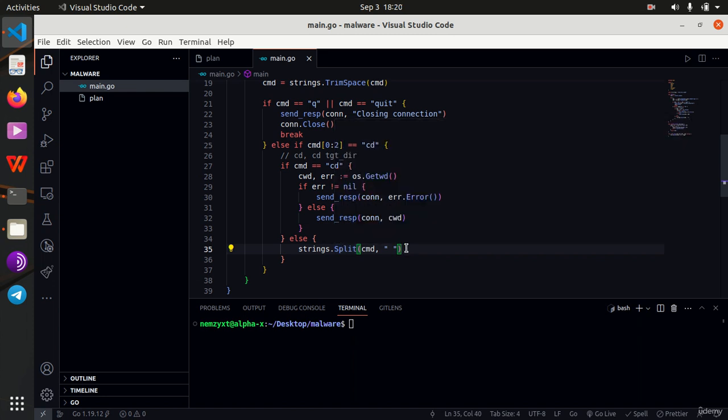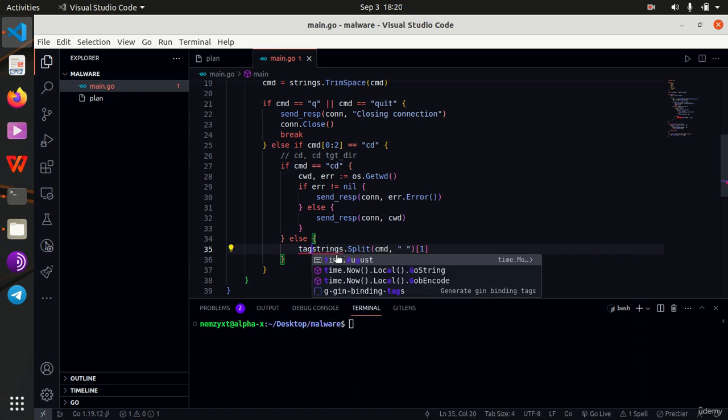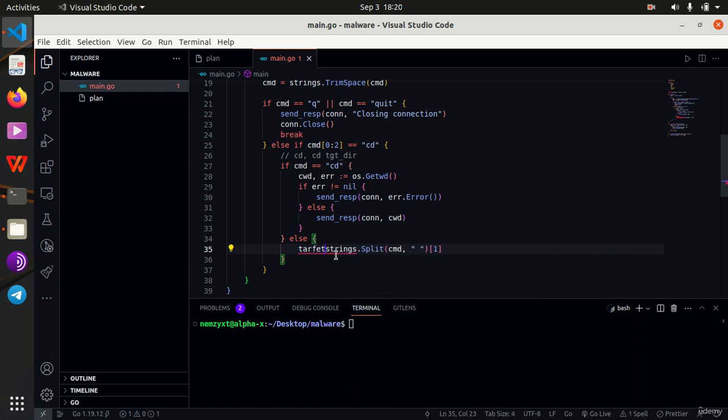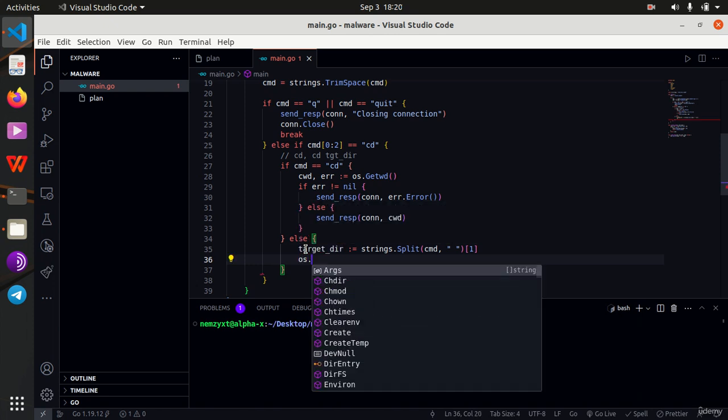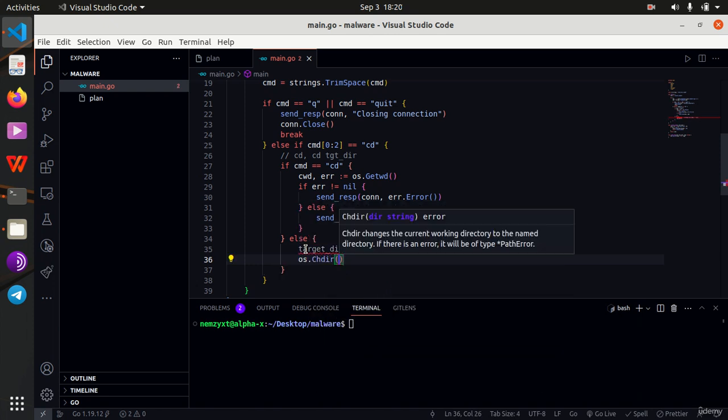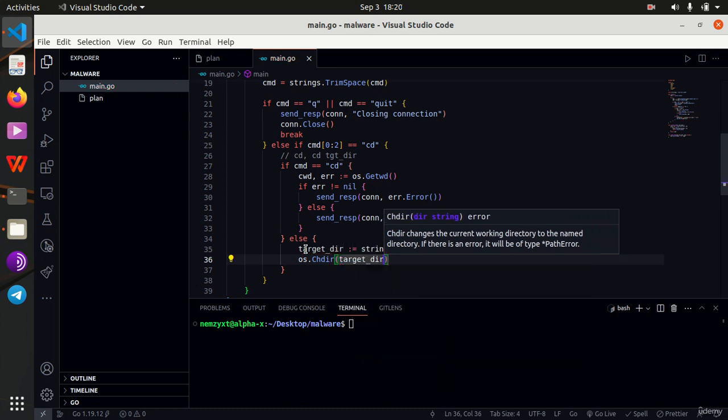And what we want is the target directory. So that will be the first one, or the second parameter, sorry. And you are going to store that in a variable called target_directory. And once we have the target directory, we are now going to try and change into this directory. For that, we are going to use the change directory method or function of the OS package and provide it as the parameter right here.